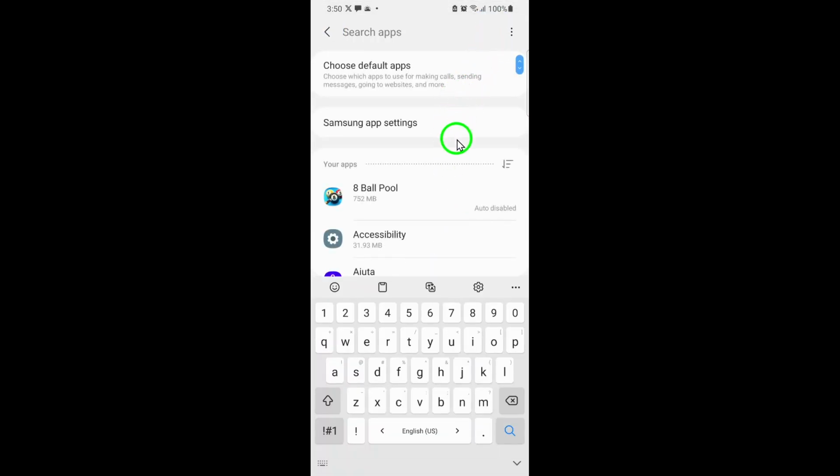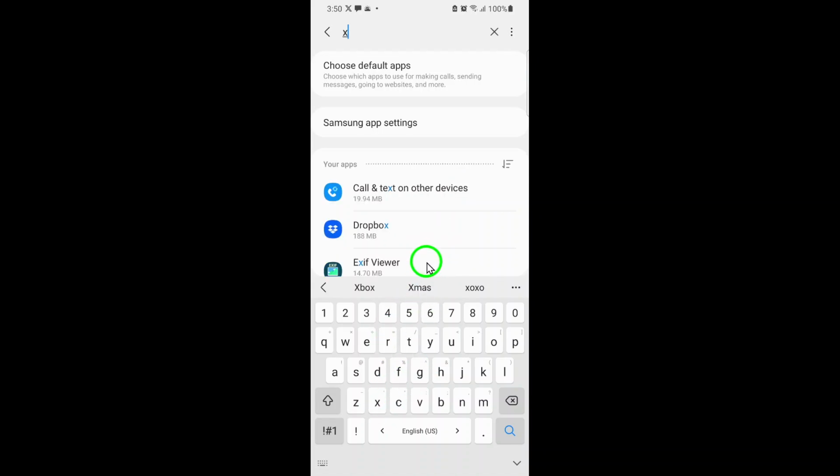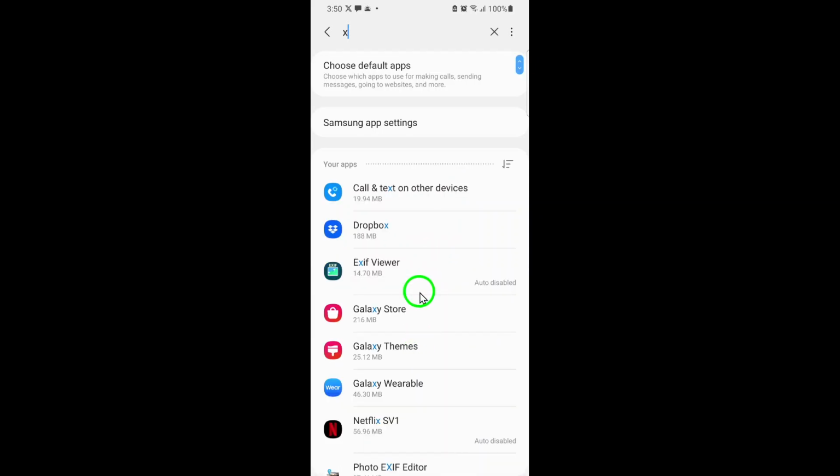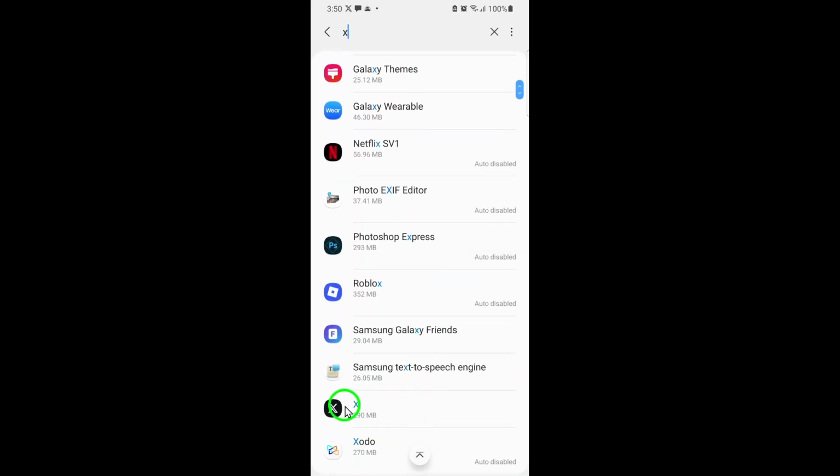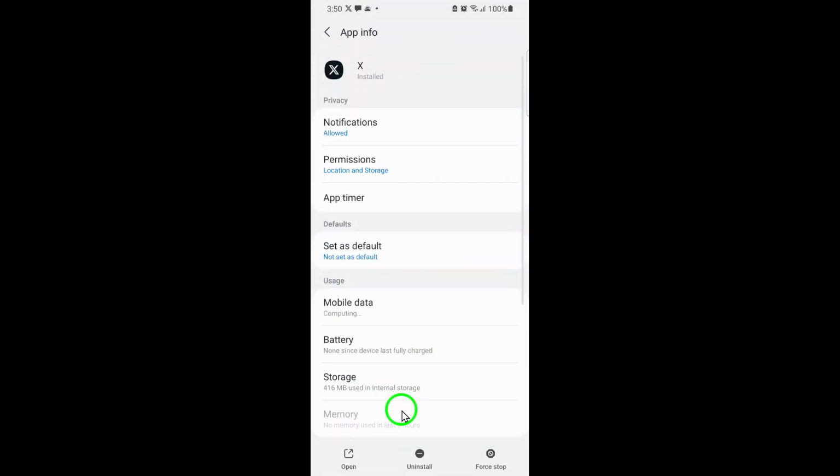Next, scroll down until you see the section labeled Apps. Go ahead and tap on that. Here you'll find a full list of the apps installed on your device. We're looking for one specific app in this list, the X app. Once you spot it, tap on it. This opens up the detailed settings menu for the app itself.